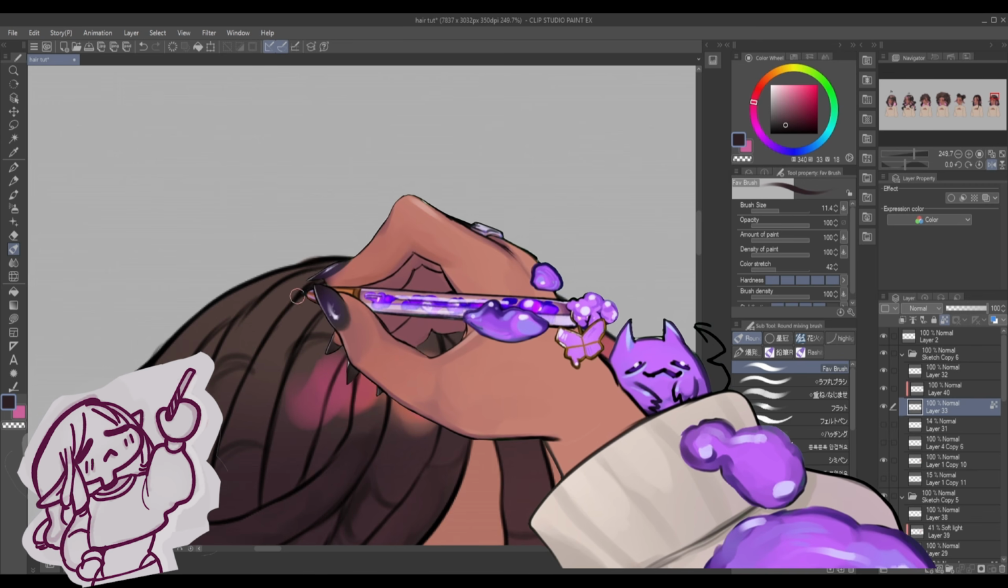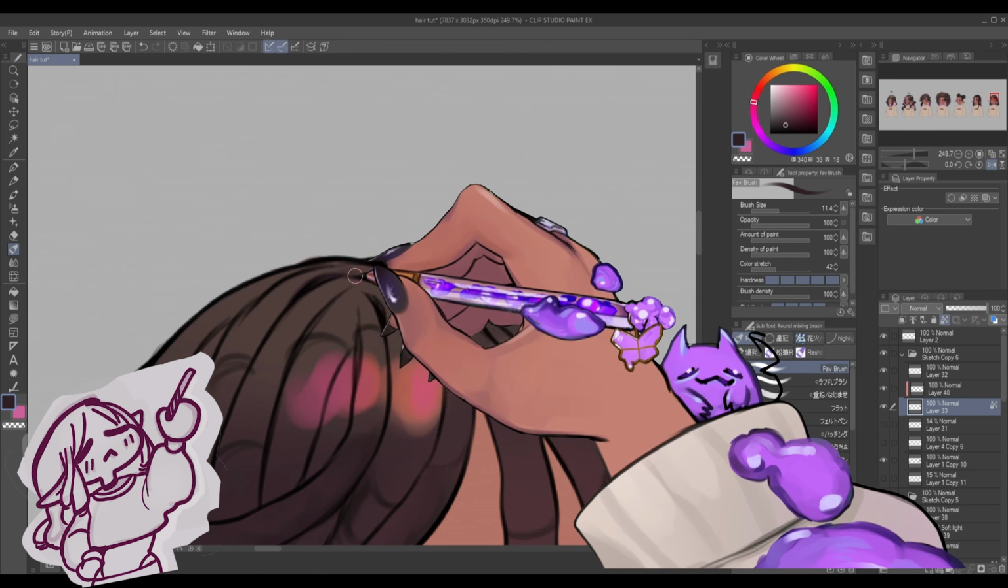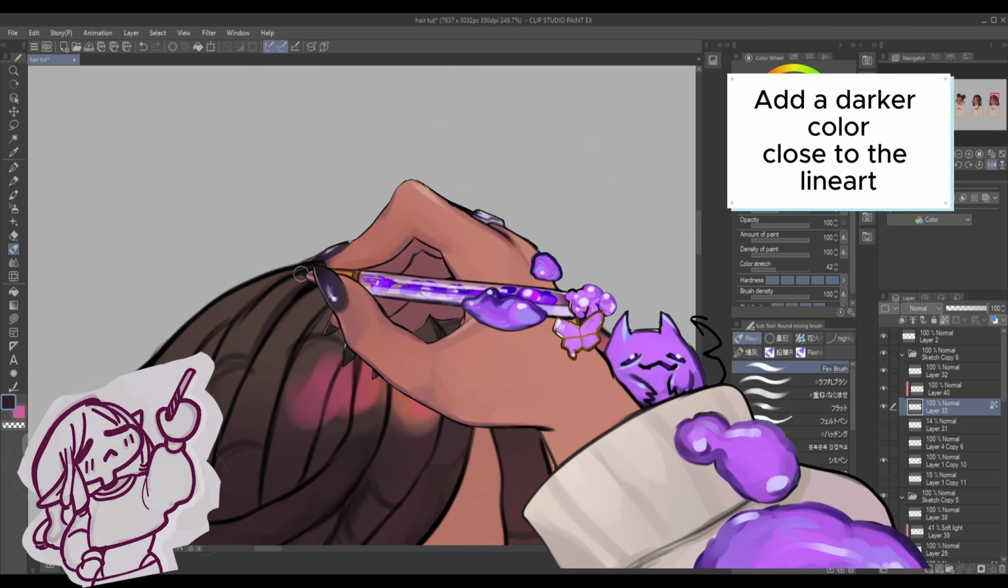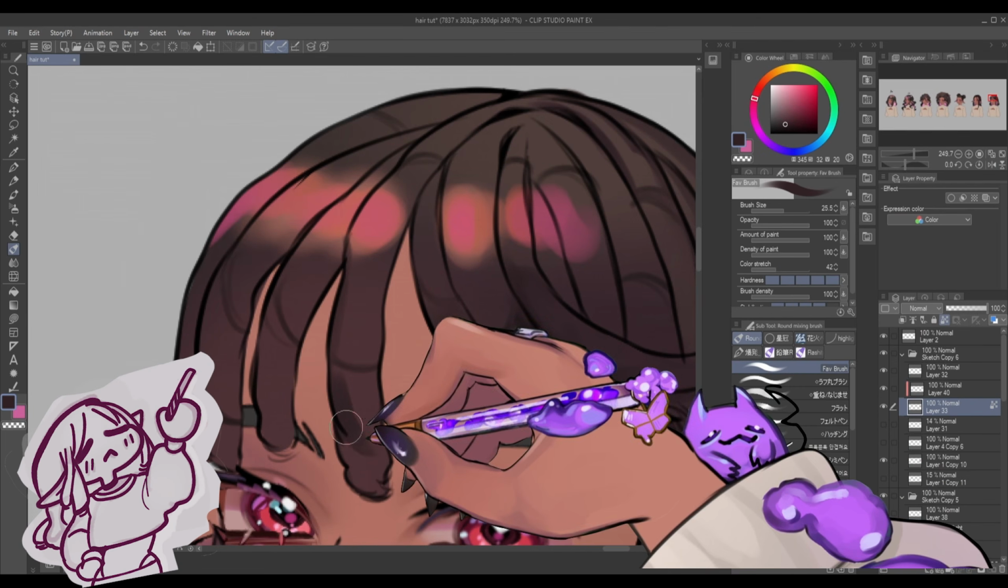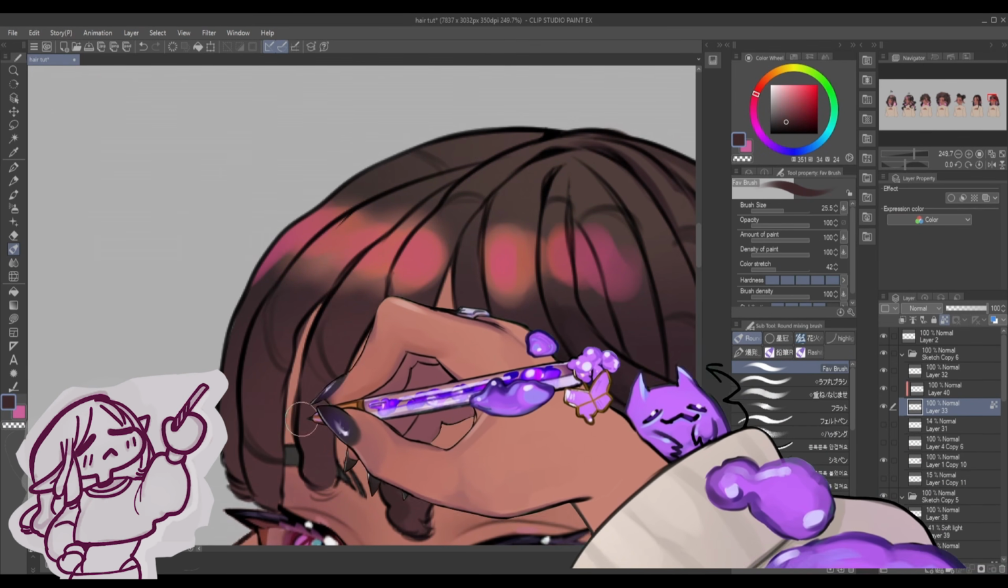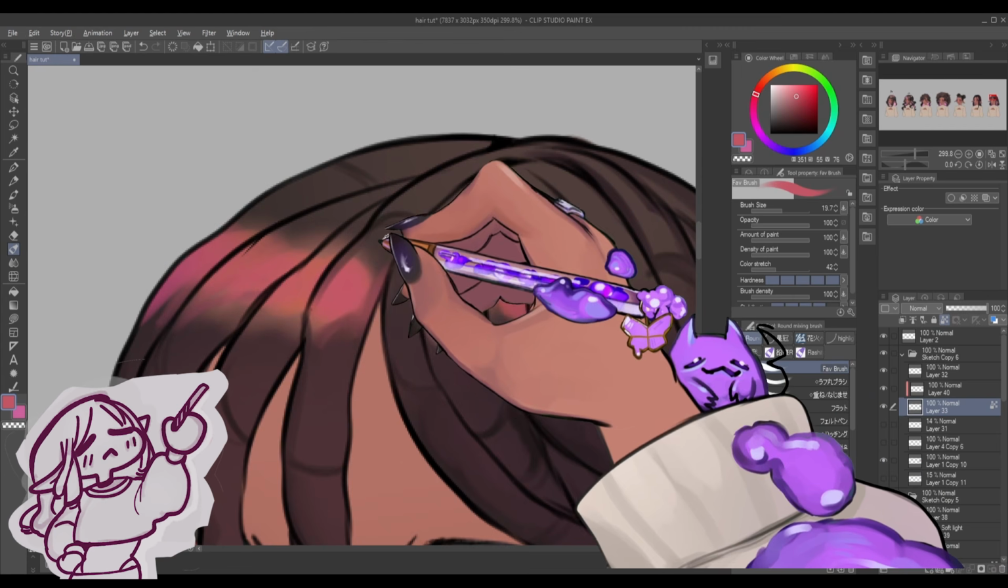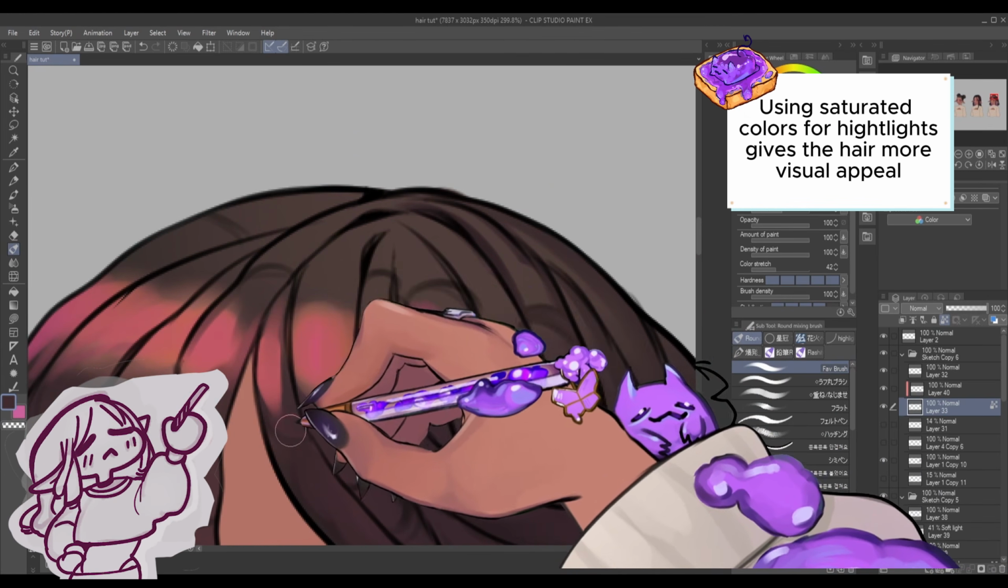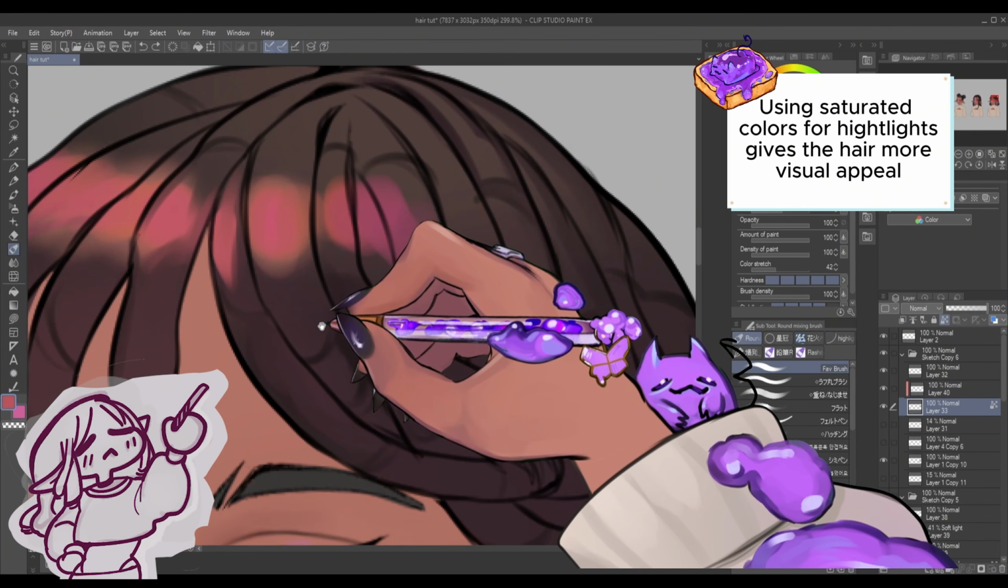Apologies. Sorry, my ladies. For locked hair, we'll be applying a dark color around the edges of the line art for a soft look. I then went in with a light dark color like so. I mapped out the highlights by using saturated colors that complement the hair for a shiny look.